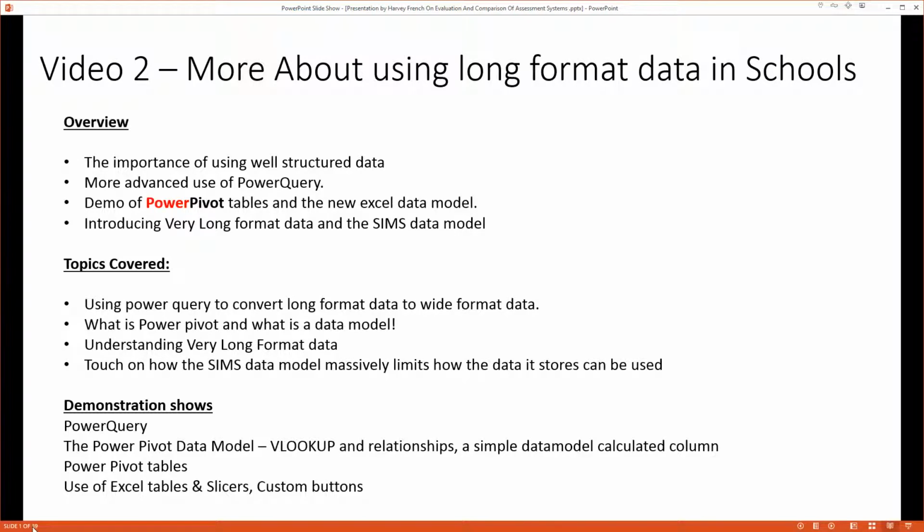In this video, I'm going to be building on a really important topic that I covered in the first video, which is the importance of well-structured data. And we're also going to be using Power Query to manipulate data that you might receive in long format, such as that from the Fisher Family Trust, and flip it into wide format so you can load it into Sims.